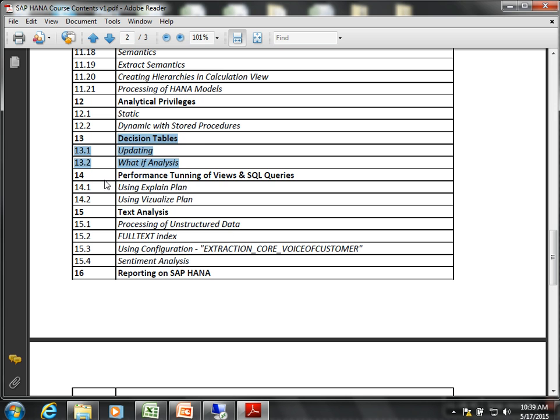And then performance tuning. Let's say you have some views or you've built information models, and when running, how do I know which part of the join is taking more time? Where do I see, how do I analyze that view?